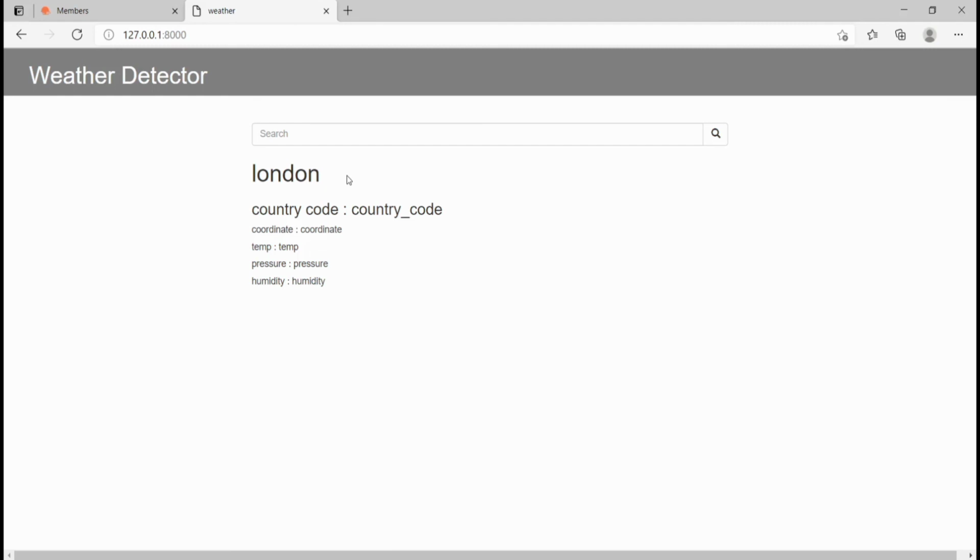But now obviously we don't just want to see London. All we want to see is the country code, which is not really relevant, but I think it's still okay if we can get that, the coordinates, the temperature, pressure and humidity. So weather status and details of that current city which we search for. For this, we're going to be using an API called OpenWeatherMap. It's a website which has an API for you to use.